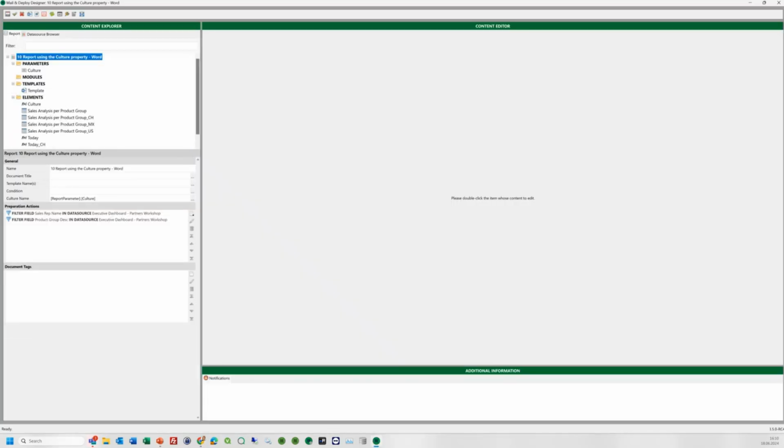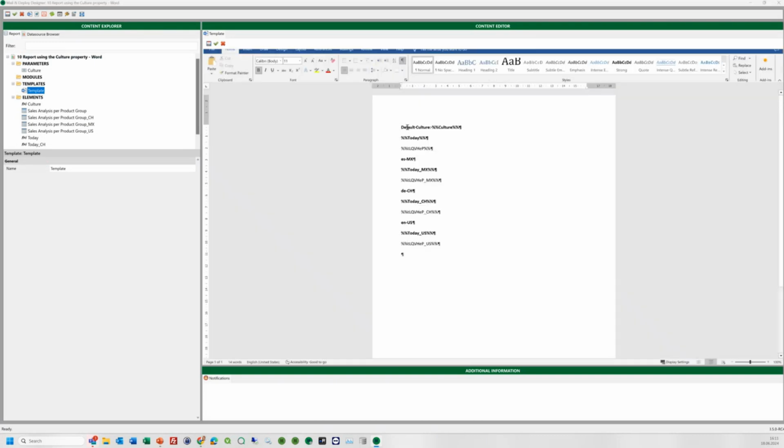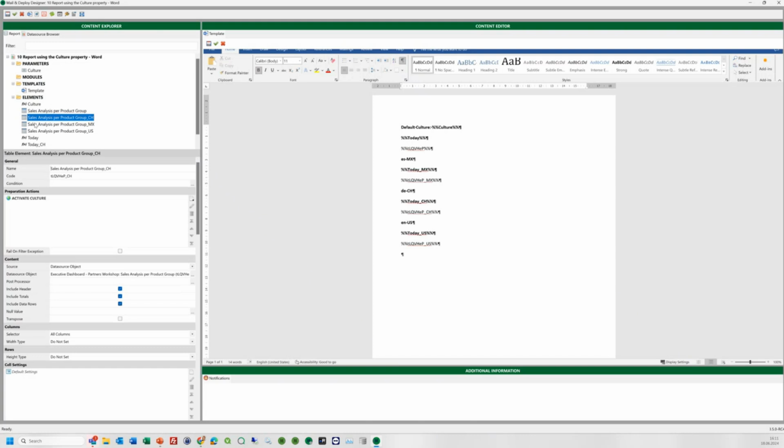In Word documents, the culture assignment becomes even more significant. Unlike Excel, where only one culture can be applied per workbook, in Word you can assign different cultures to specific elements. For example, we can set Swiss, Mexican, and US formats within the same document. This is particularly useful when working with tables and dates.